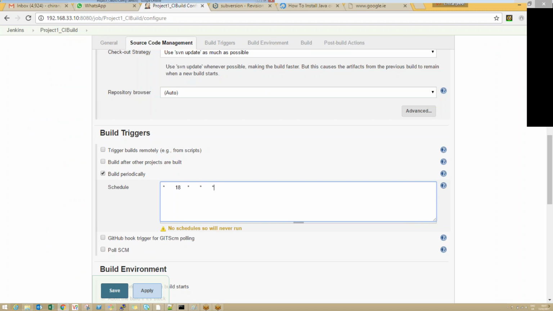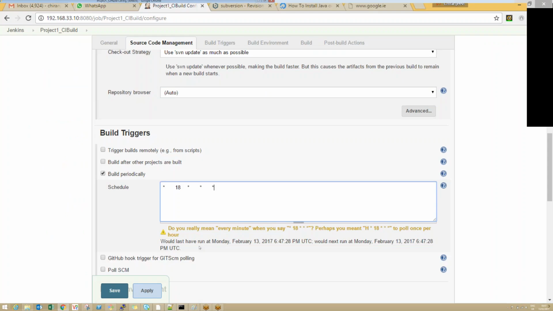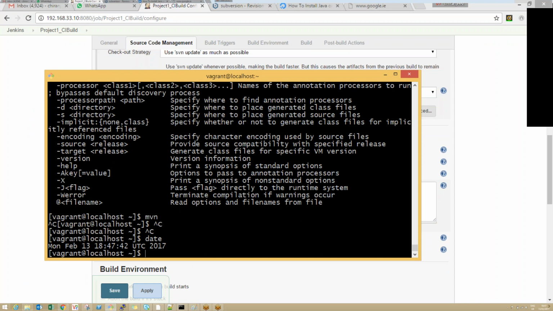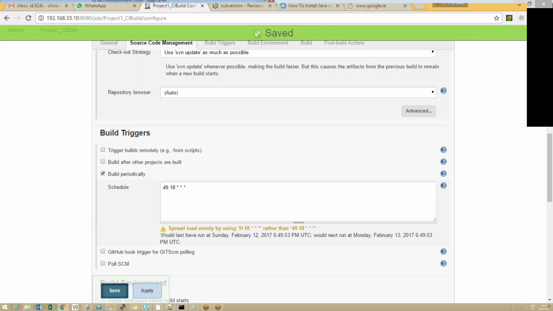So you should first understand how the cron job works. What is the cron job format? This is the format. Now, I cannot show you the night 6 o'clock or morning 6 o'clock one, but I can show you one for definite. The time in my Linux machine at the moment is 18:47. Now what I will do is 49 18 star star star. In another minute, it should trigger automatically. Apply and save it. I'm not doing anything, guys.